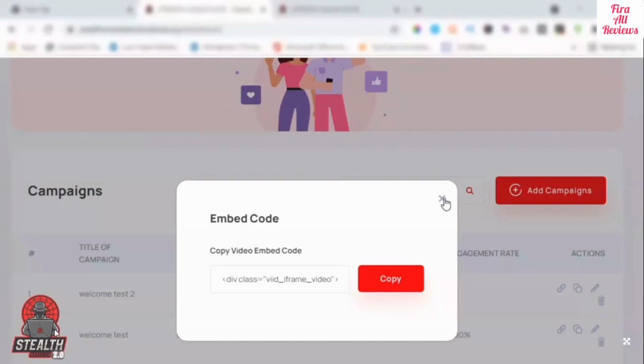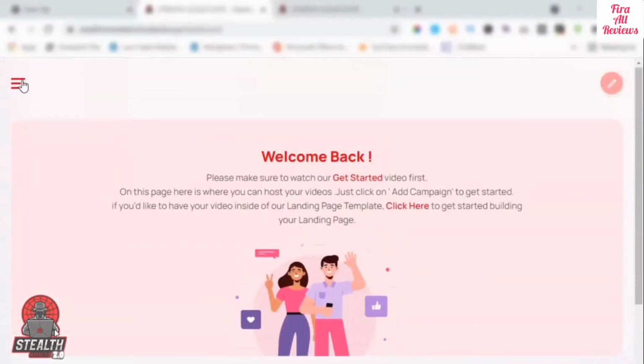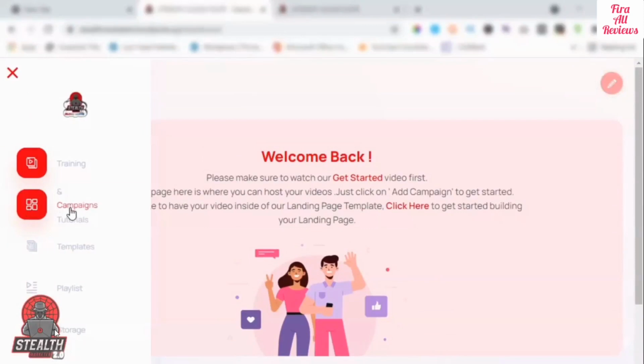Now we're going to go into another side of the software, the cloud-based software that is, which is templates, what we were explaining earlier.